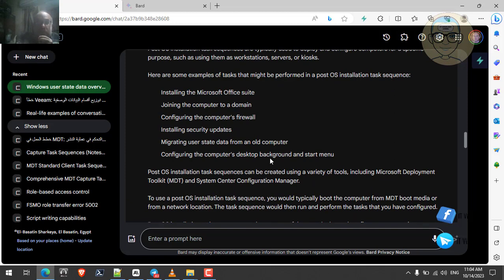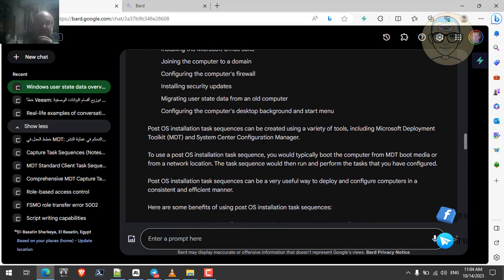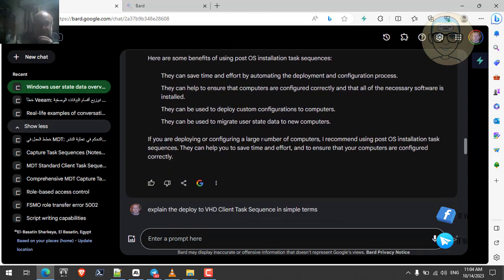So if you need to join a large number of PCs to the domain, this can be done using the post-OS task sequence. You need to configure the firewall on a large number of PCs, this is your task. To install security updates, this also can be your task. Migrating user state data from an old computer, this can be your task. So this is a task after installing the operating system. This is what the post-OS installation task is.